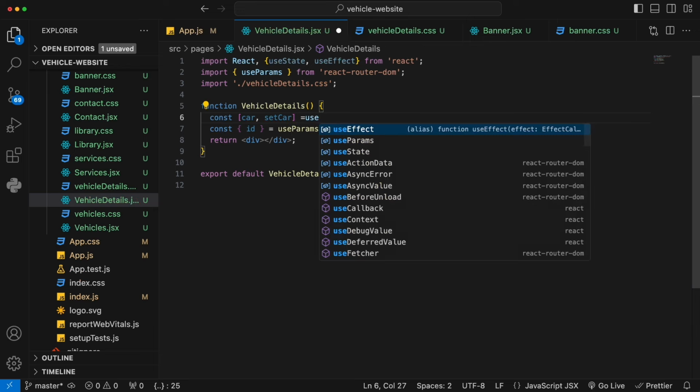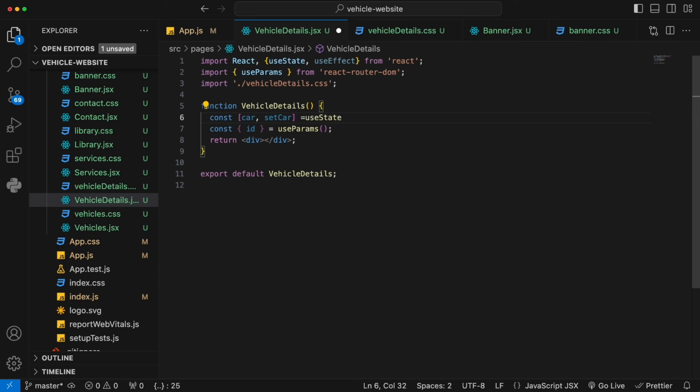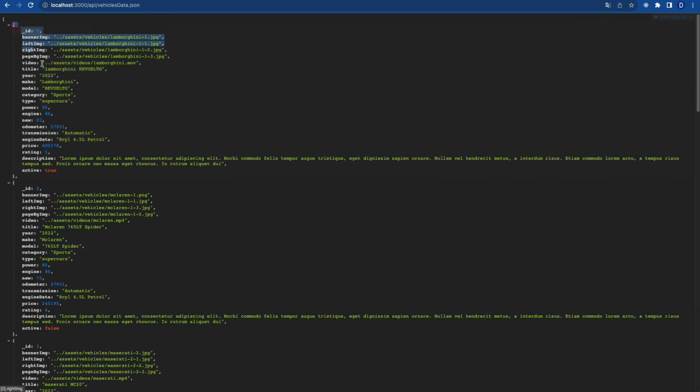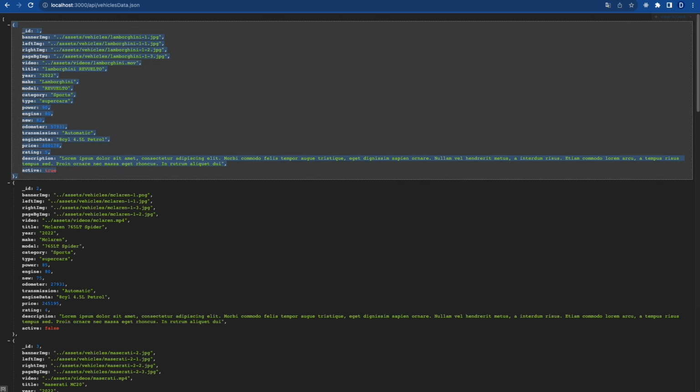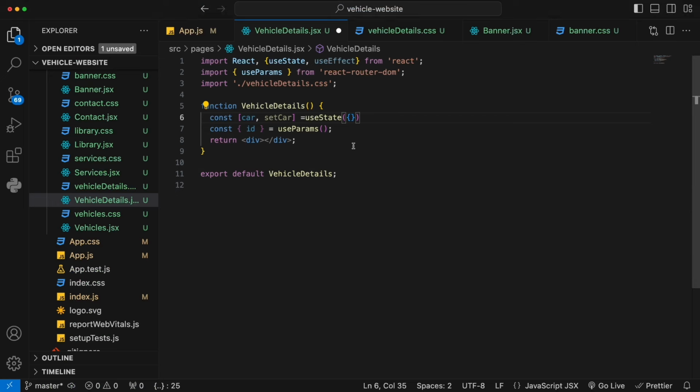So the initial state for that state variable should be what? Should it be an array or an object? It's absolutely going to be an object, right? This is referring to the individual object, which is this one, something like this, inside our data array, not the entire array, because we are fetching the data for one item only.